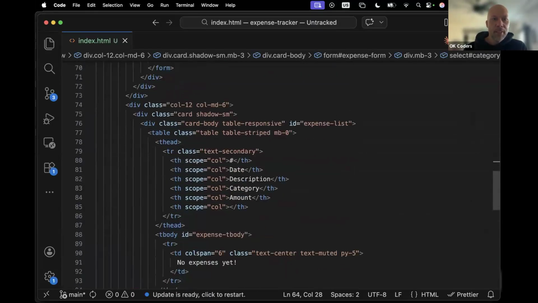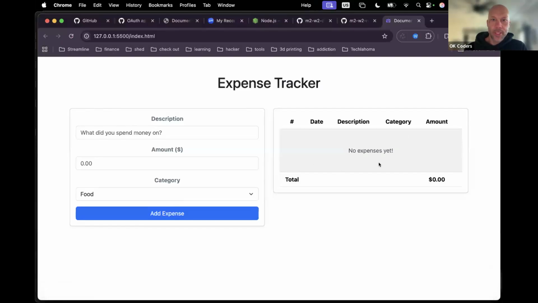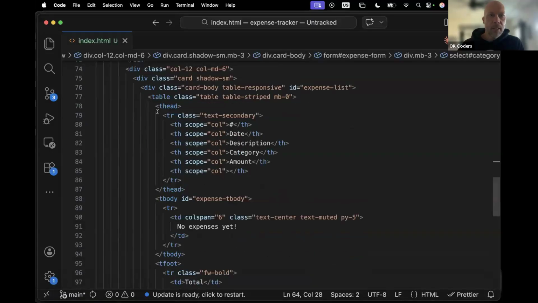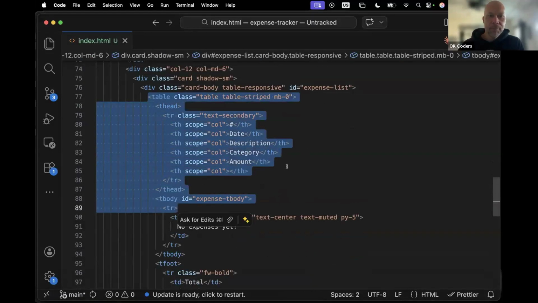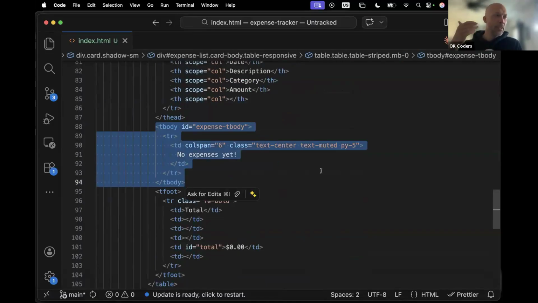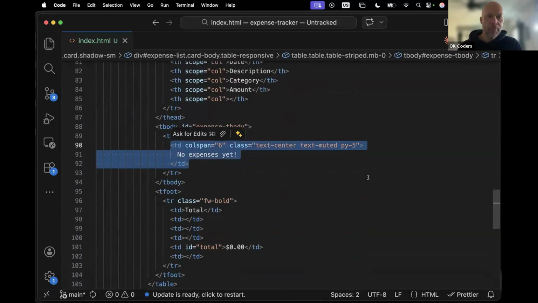Cool. So then in our table, this guy over here on the right, we now have just a regular table like we had before. The only difference is in the table body here, we don't have all those different expenses listed because we're going to populate them dynamically. We just have one table data that says no expenses yet. And so we're going to end up replacing this row text data with the items as they're added. That's what we're going to do.